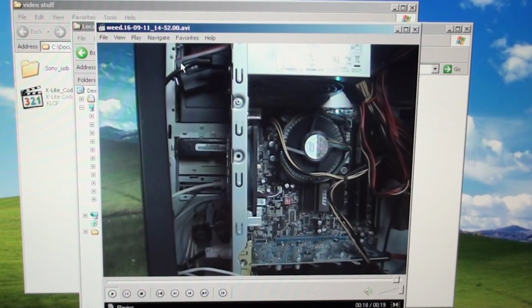FireWire DV capture's working! So it looks like we finally found our method of recording. Now, actually, in this case, I don't need a dedicated Windows XP machine. I can plug this directly into my main Windows 10 computer and import all the stuff I need there. The only caveat is I need to install this FireWire card in there.